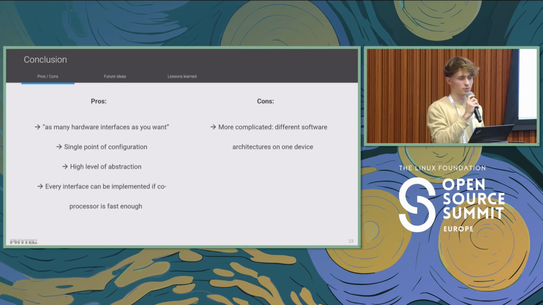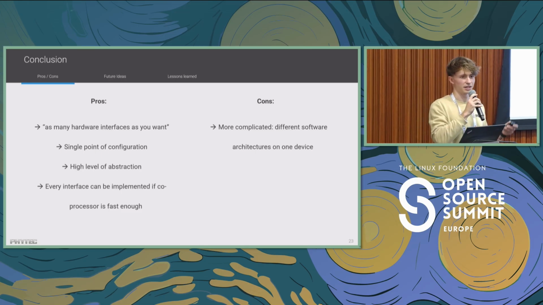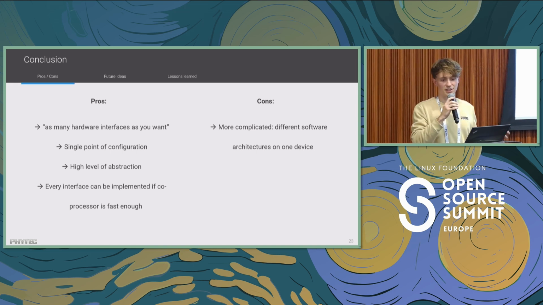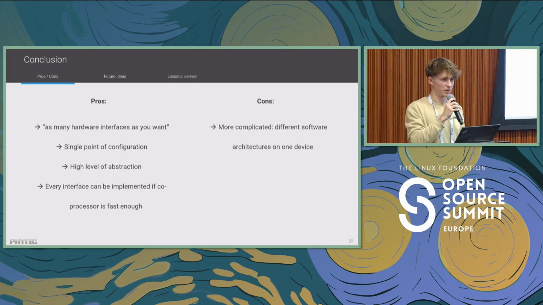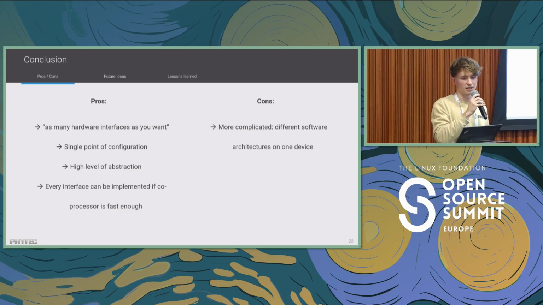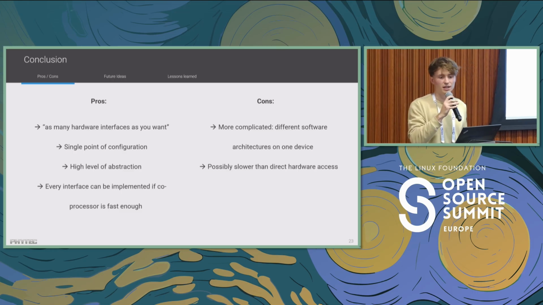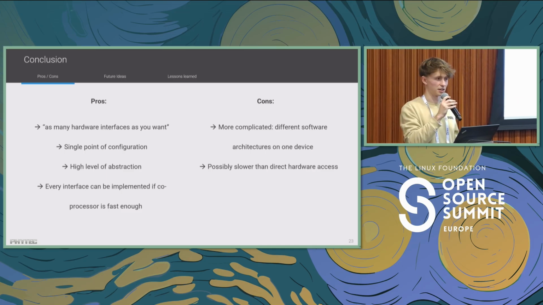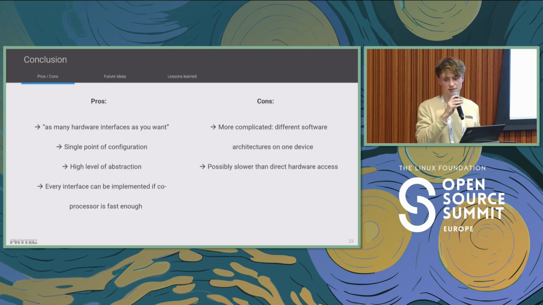Coming to cons. So it's more complicated, of course. If I just use the interface in Linux, it's easy. I have it in Linux, it works. And now I need to have another application stack and need to start on the coprocessor and maybe need to compile another program. Sometimes it can be nasty. It's possibly slower than accessing hardware directly in Linux because you need to copy data at one point.